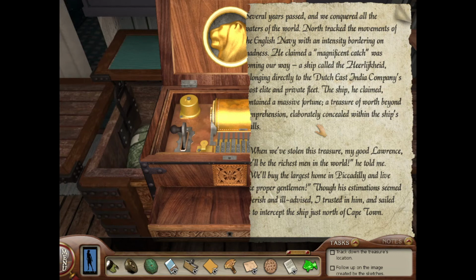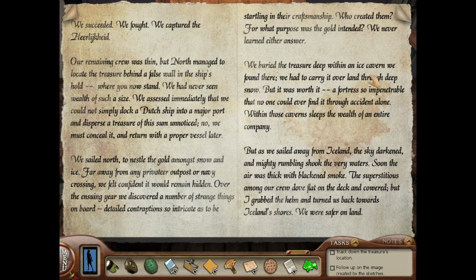Though his estimation seemed ill-advised, I trusted him and sailed to intercept the ship just north of Cape Town. We succeeded, we fought, we captured the ship. Our remaining crew was thin, but North managed to locate the treasure behind a false wall in the ship's hold, where you now stand. We had never seen wealth of such size. We assessed immediately that we could not simply dock a Dutch ship into a major port and disperse the treasure of this sum unnoticed. No, we must conceal it and return with a proper vessel later. We sailed north to nestle the gold amongst snow and ice, far away from any privateer outpost or navy crossing. We felt confident it would remain hidden.